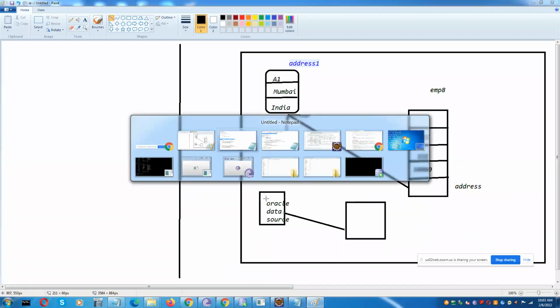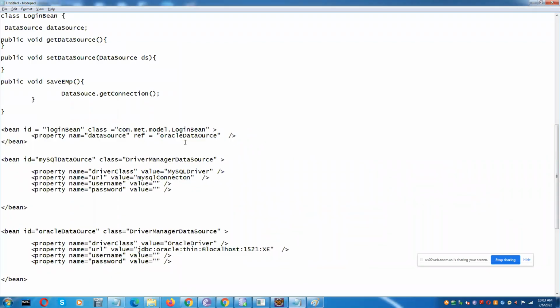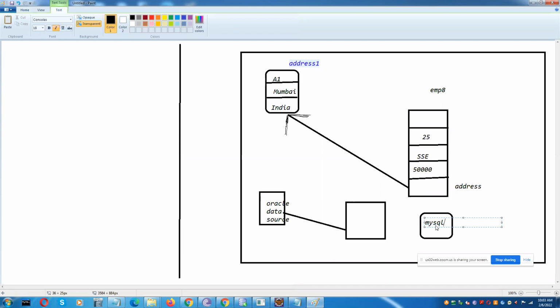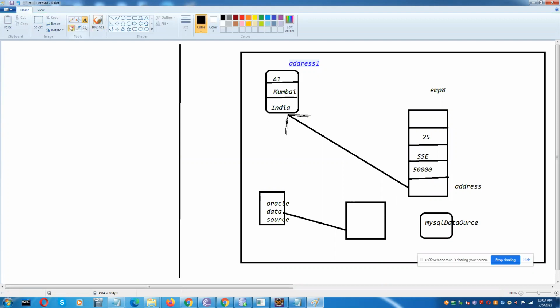Now you say, okay, Oracle is a licensed product. We don't want to use Oracle. What we want to use is MySQL. So at runtime, Spring will create a MySQL bean, a MySQL data source, and it will just remove this. Now the login bean will point to this MySQL data source. Understood? Now it has a reference to the MySQL data source.